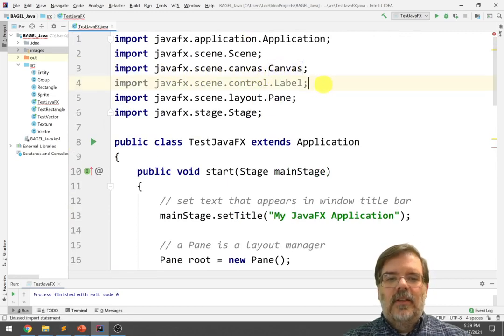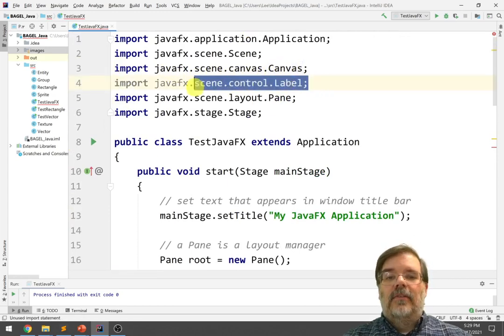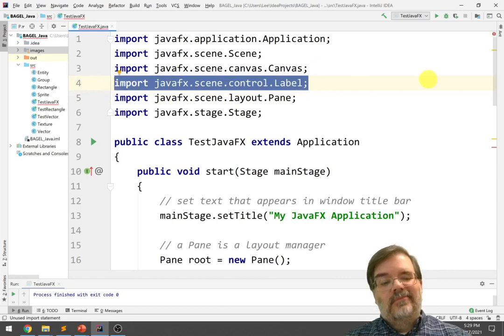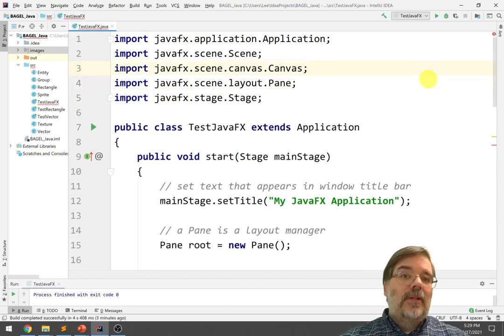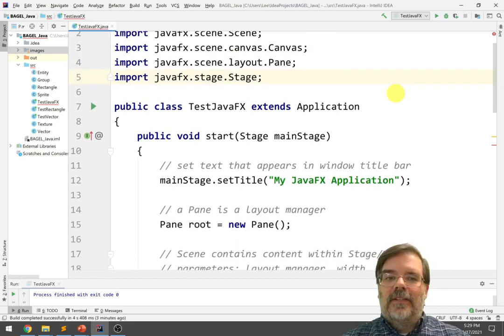javafx.scene.canvas.Canvas. And IntelliJ grays out Label since we're not using it anymore. So I could delete it. Might as well, keeping the code clean and organized.